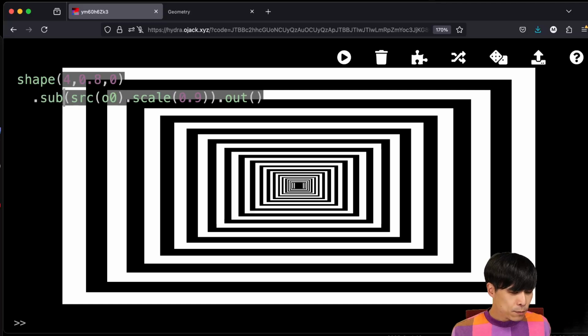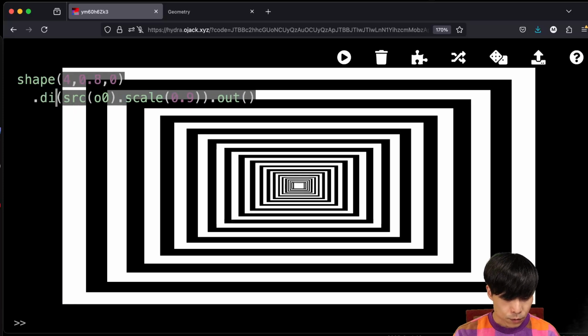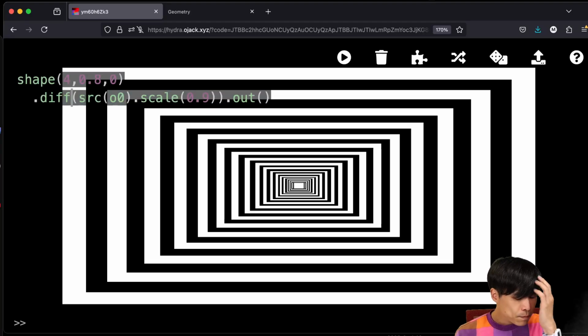Also, the sub function has another problem. Sub is for subtract, but it will subtract the alpha channel as well. So it will end up with, well, I can try, but basically, oh, it's flickering. That's not really good. And that's really different. Diff and sub do very different things.